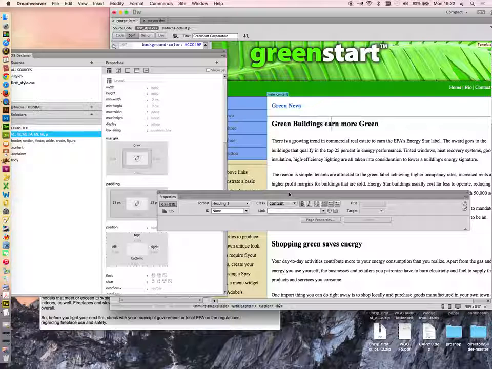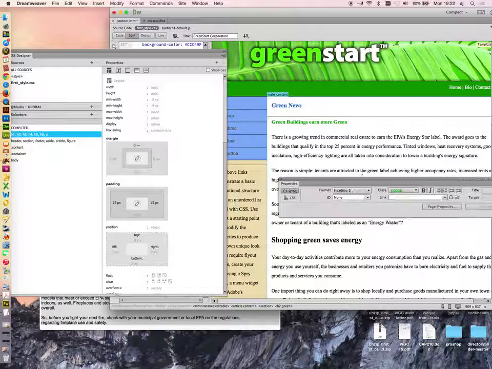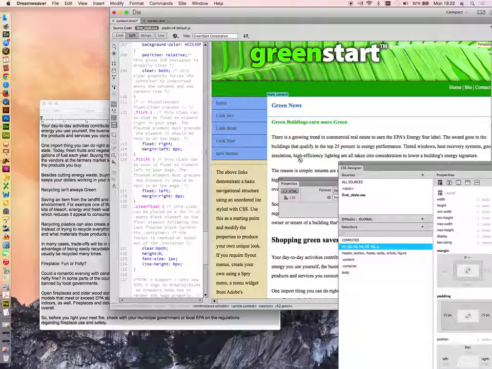You see that? Hit that drop down where it says class. Underneath that, if you hit that drop down, you should see a word. What's that word? You should see the word green. Click and apply that. And then there you go. There is your individual "green buildings, earn more green." Okay?